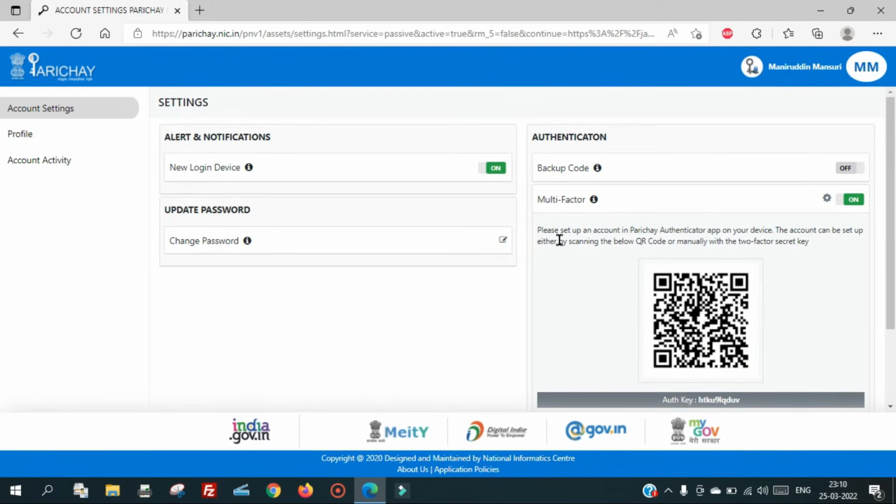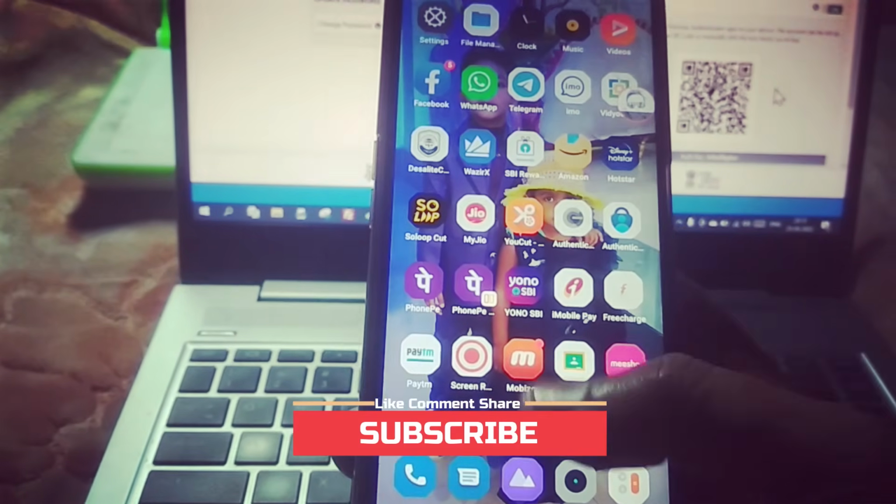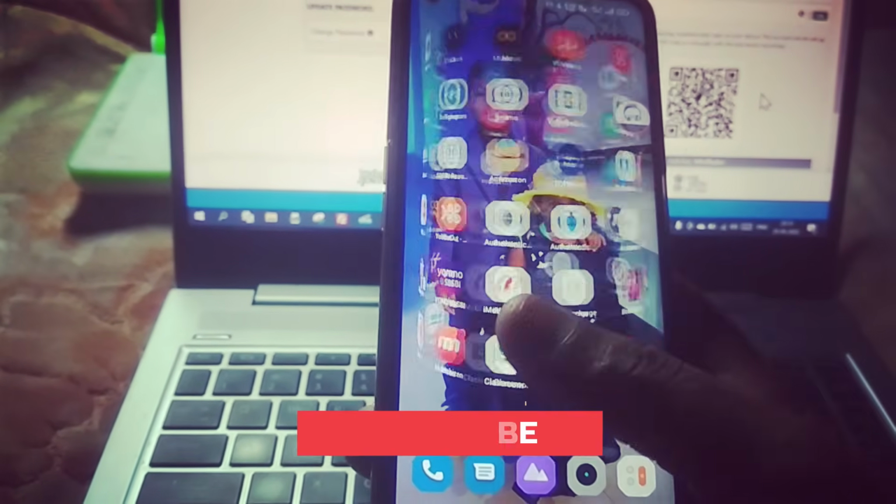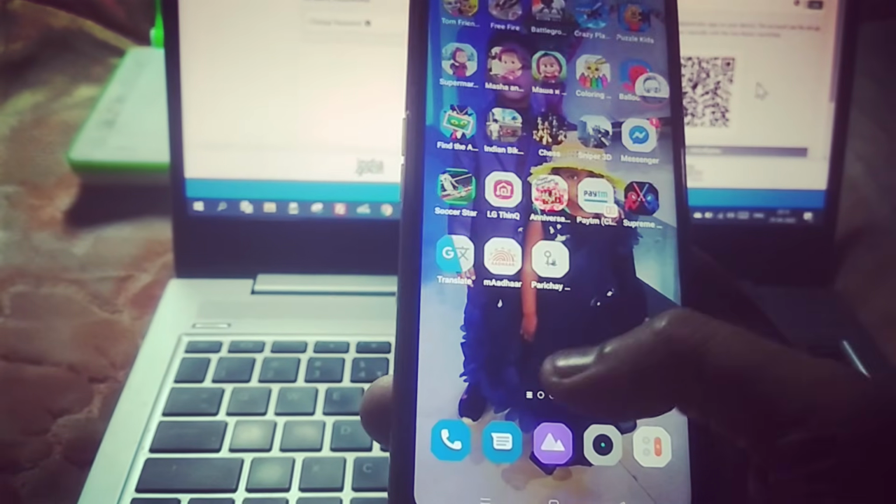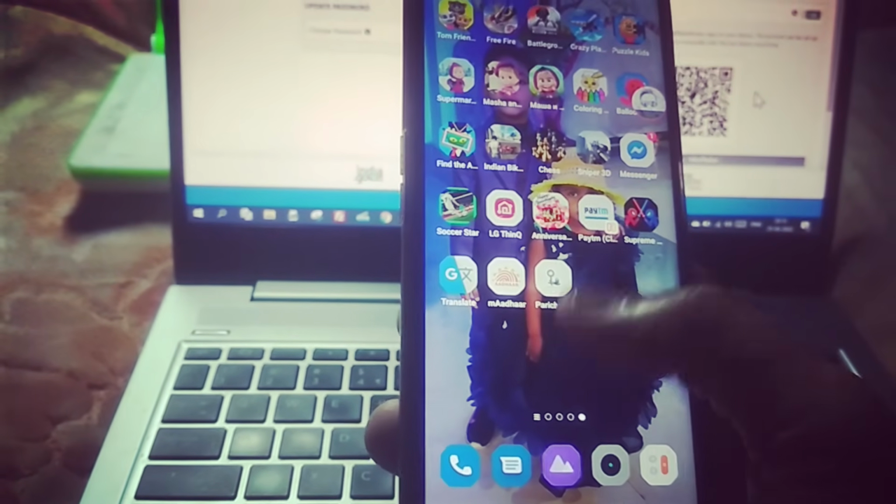This is the code. Please set up an account in the Parichay Authenticator app on your device. The account can be set up either by scanning the below QR code or manually with the two-factor secret key. So this is the authenticator key. Now you have to again open the Parichay app on your Android phone. So friends, now let's open the Parichay authentication app on your Android phone. You see, this is the Parichay authentication app.